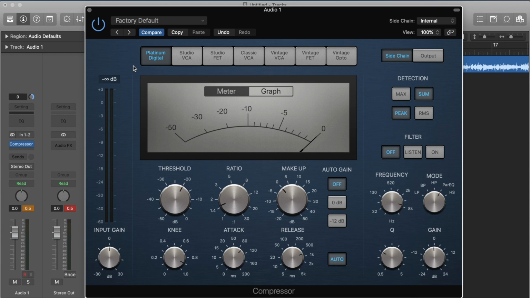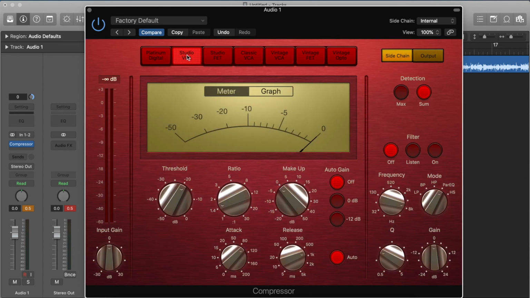Secondly, we have the Studio VCA circuit. This is based on the Focusrite Red 3 compressor. VCA stands for Voltage Controlled Amplifier. This is the circuit component which is used to compress the audio in the real thing, and it often tells us something about the characteristics of a compressor.